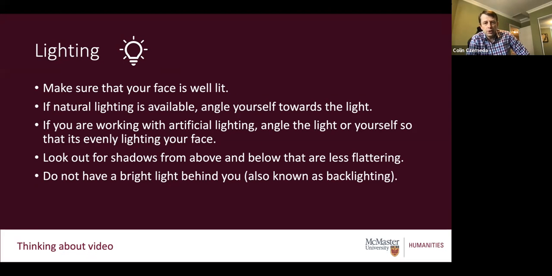If you're working with artificial lighting, lights above, behind, on the side, then make sure you consider what it's doing to the light on your face. And we'll talk about a couple of different setups that might work. So, always look out for shadows from above and below. Some of them can be less flattering, and some of them can actually be good. And of course, one of the things you don't want too much of, and I do have a little bit of that today, but not too badly, so it's not overwhelming.